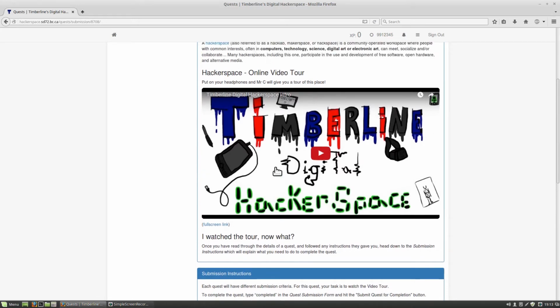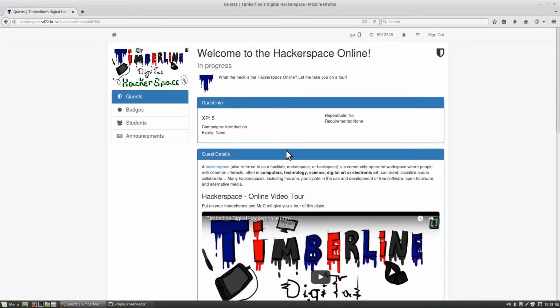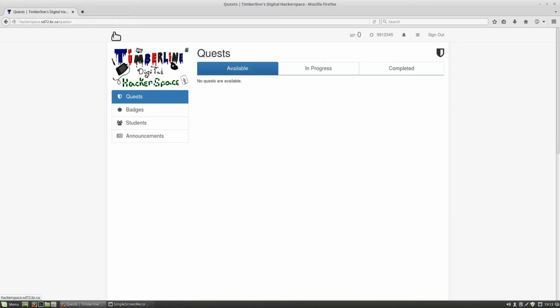Okay, how about that tour? Let's start at the top. Obviously, you have a home button here. By default, it's going to take you back to your available quests tab. Right now, until you complete that first welcome tour quest, nothing else will become available.